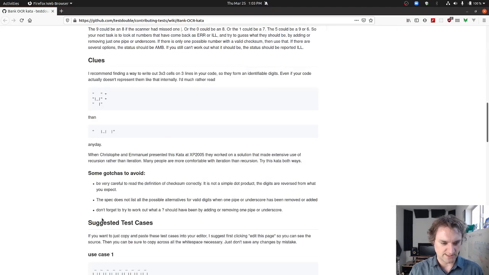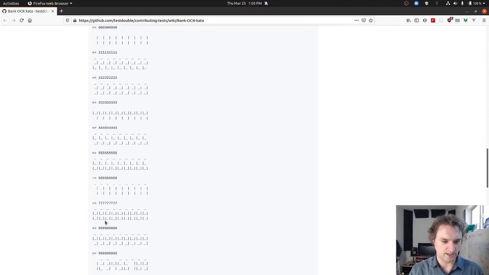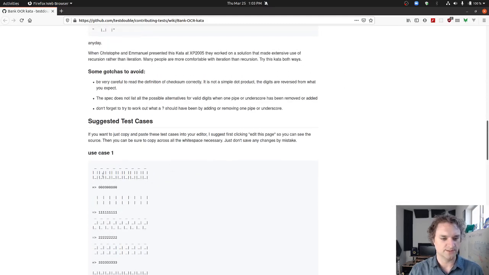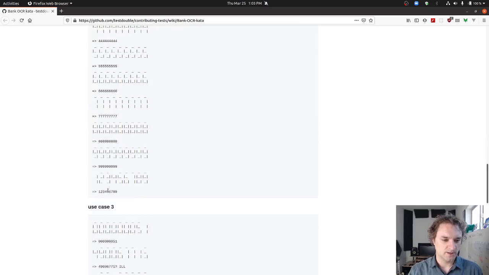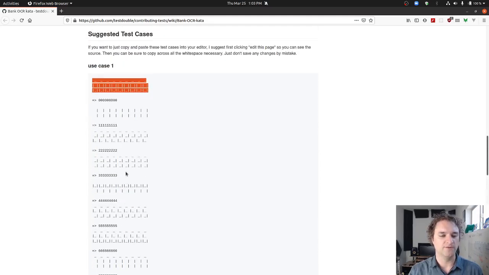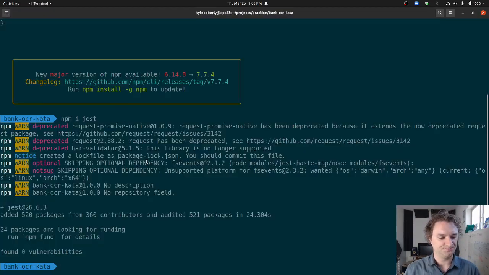They gave us some test cases down here that we could use, and that also gives us the actual images for the numbers. So we got a handful of test cases there we could use. Even before I do those, I want to see if I can get a single one to register.